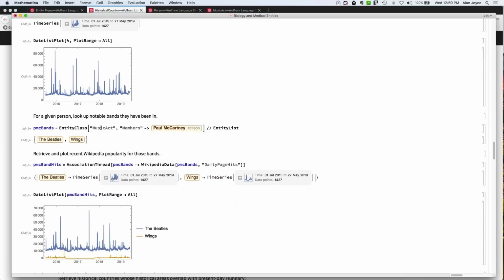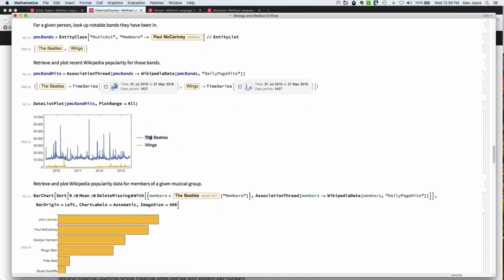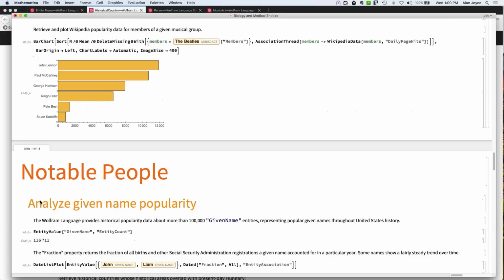We can again look at music acts with particular members. We can use Wikipedia to find and plot the relative popularity of those bands, which this should surprise nobody, I think. Apologies to Wings fans out there. Or again, just with specific people, find all the members of a given music act, and then apply Wikipedia data across those people and look at their relative popularity in Wikipedia.